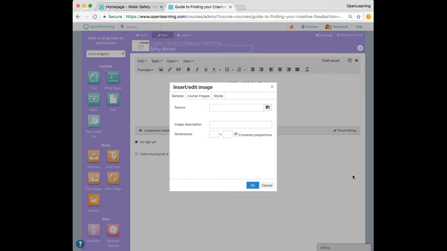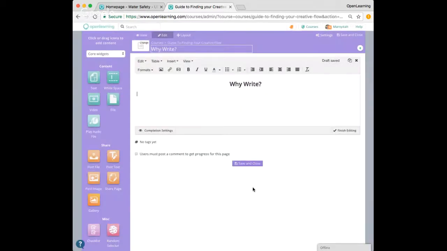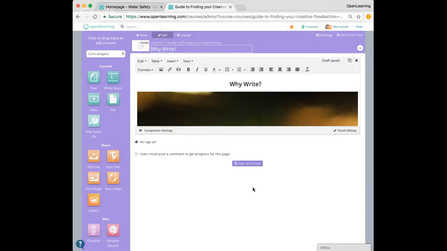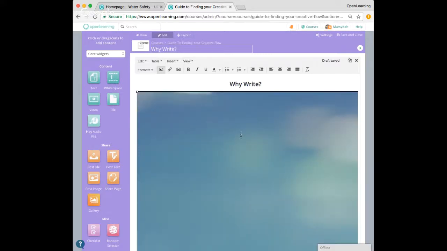So if we can take a look at this, I'm going to show you an image which is uploading. You can use an image to make your page more interesting, so it is not just text, which may not be interesting for your students who are more visual learners. So you can put an image under the heading, just like how we did.